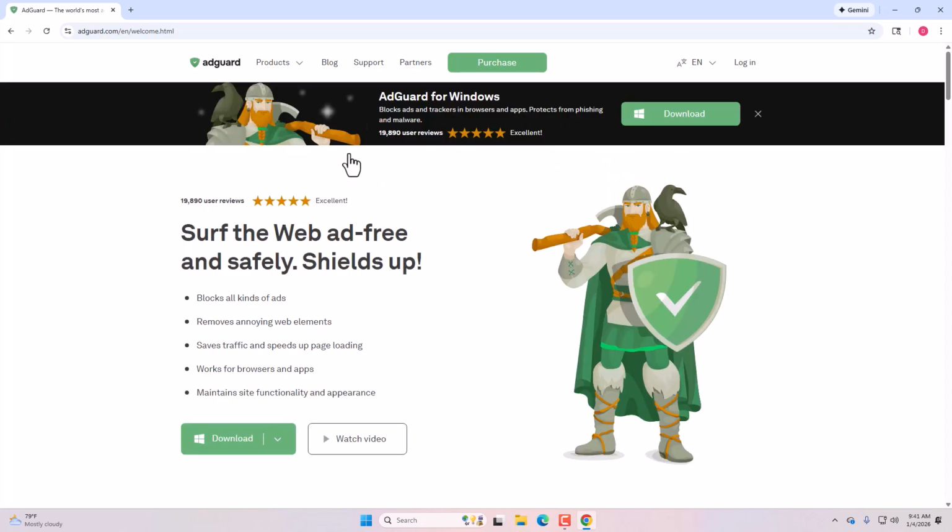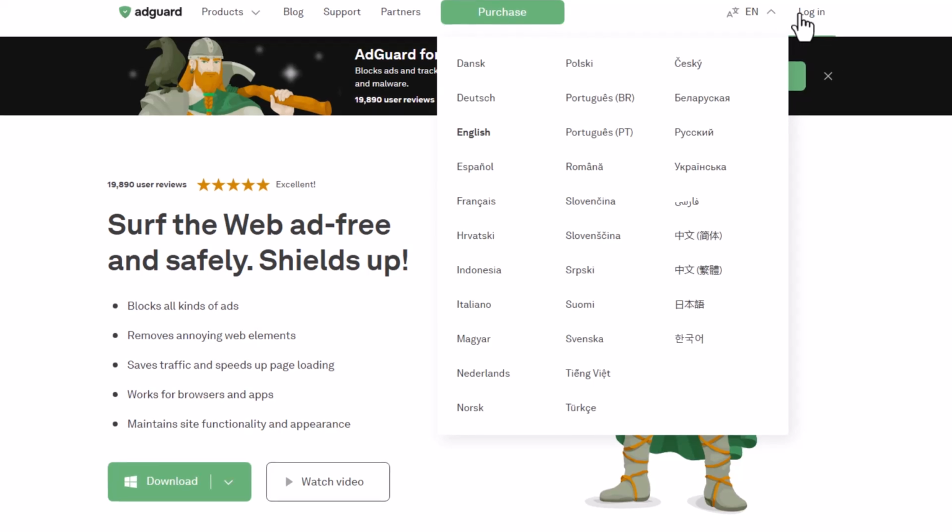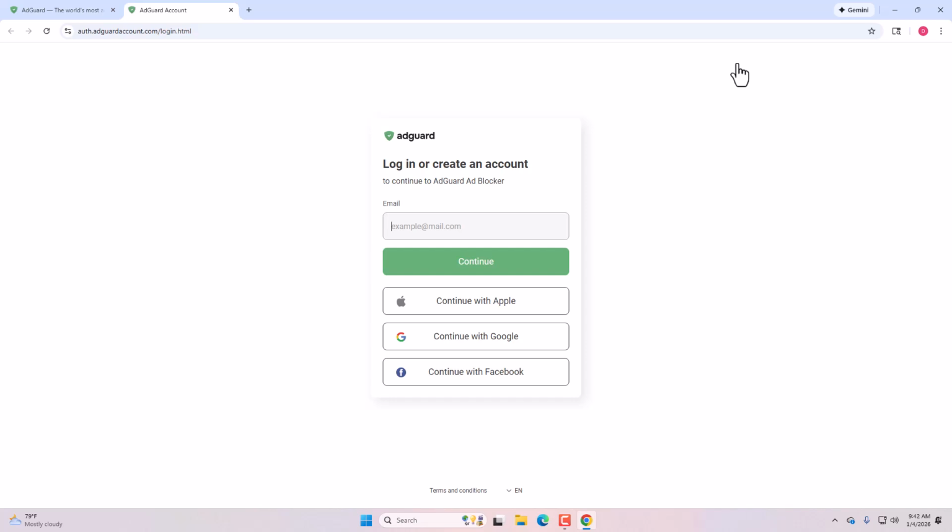There, go to the top right corner and click on Login. Once you click on Login, it will open the login form. Here, enter your email address carefully in the email box and click Continue.